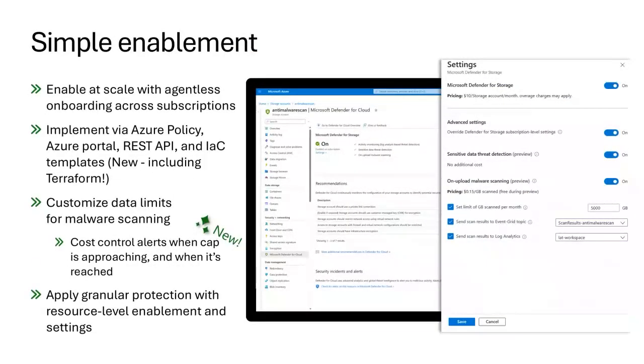The enablement is super easy. And besides the Azure Portal, you can configure malware scanning and Defender for Storage in general with the built-in Azure Policy, with infrastructure-as-code templates like Bicep and Terraform, which we recently added. And you can always do it with direct REST API requests. You have full control over the enablement level. And when you enable it at the subscription level, you can exclude individual storage accounts from protection or set up specific configuration for individual storage accounts.